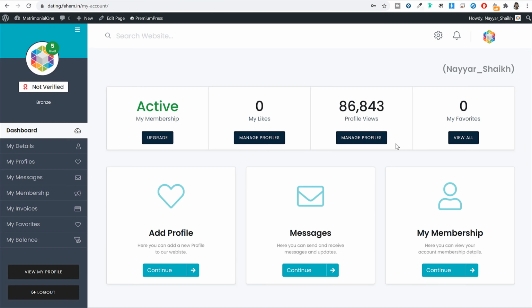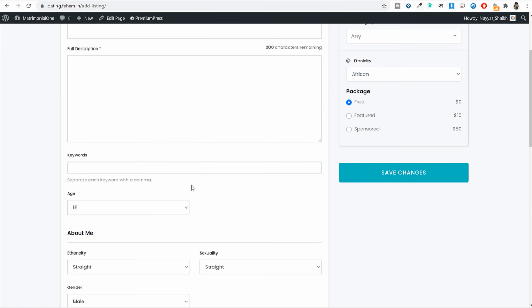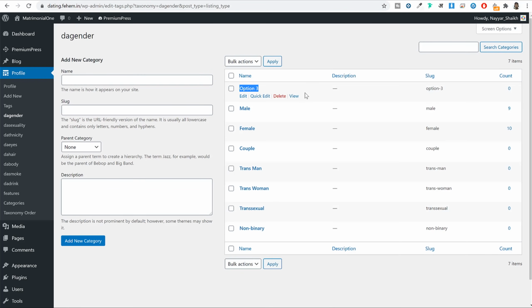So I've just made the payment, and if I try to add a profile now, select this free package, and if I scroll down under gender, you can see one more option is added for you. So you can add these kind of options if you want. Now, if you totally want to get rid of any option, for example, if you don't want to display this ICE option, you can do one thing.